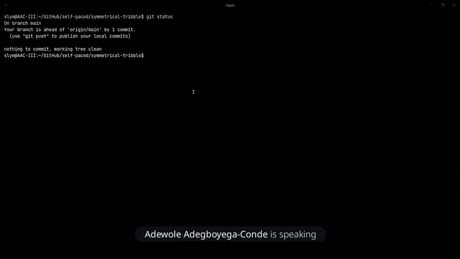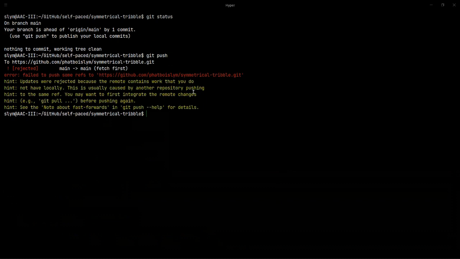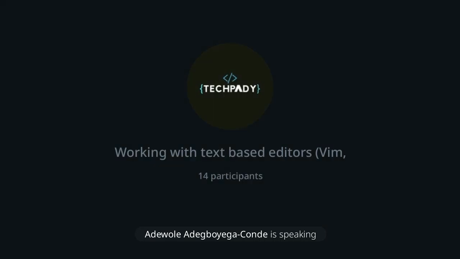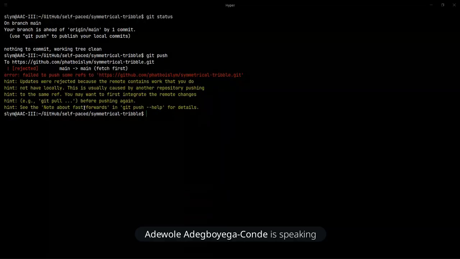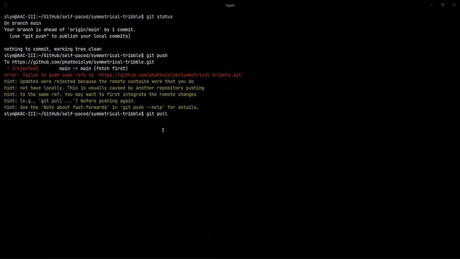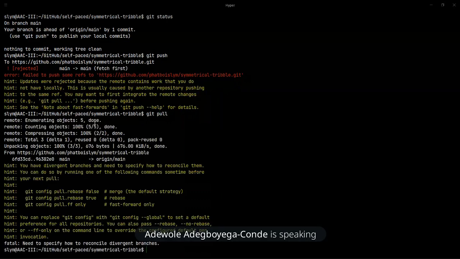If I try to push now or pull, let me try to push, because that's usually what you'll be doing. You see? Error. Failed to push some refs. Updates were rejected because the remote contains work that we do not have. It tells me to git pull. When I try to git pull, it tries to get my work from online here. Now it says, you have divergent branches and need to reconcile them. This is the merge conflict. You have work that you don't have online in your local repo, and you have work online that you don't have in your local repo.